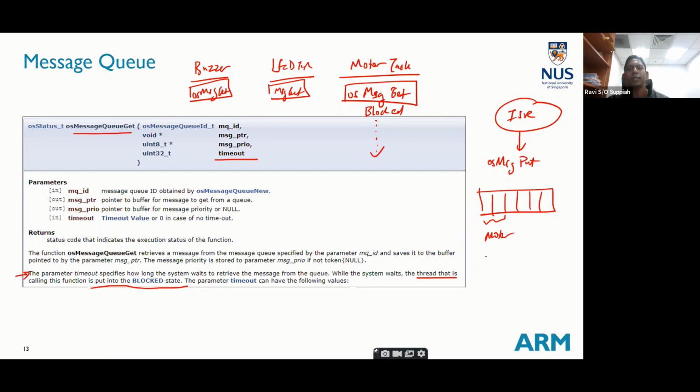Okay, so I can send one message to the motor task, then I can send another message to the LED task, so that both of them will wake up and both of them will run concurrently. One way in which you can design the architecture is that all your tasks can be in a waiting state. They're basically blocked, waiting for a message to be received.